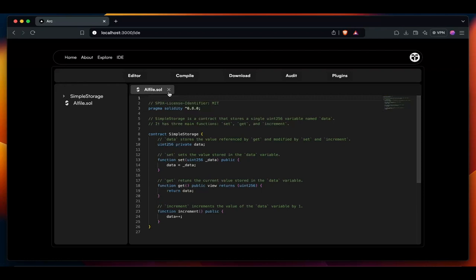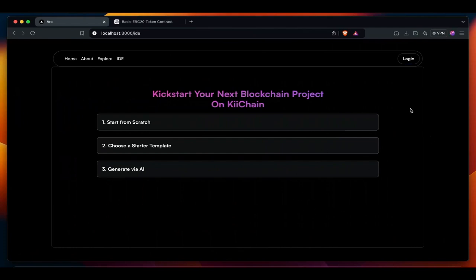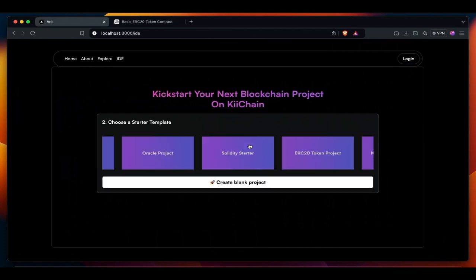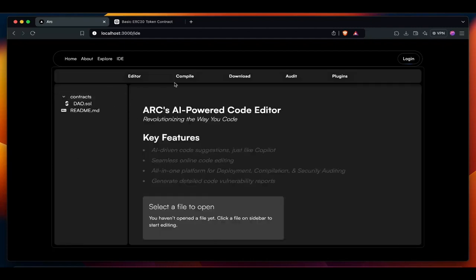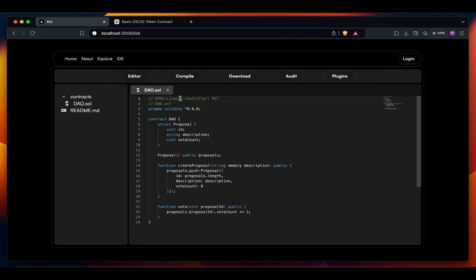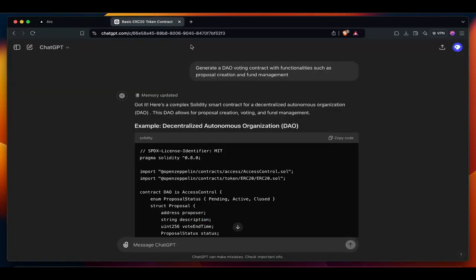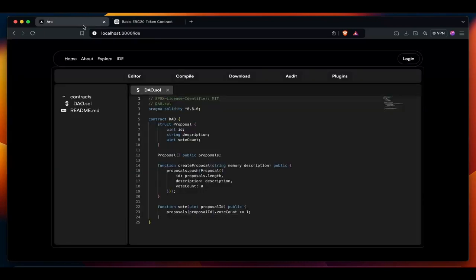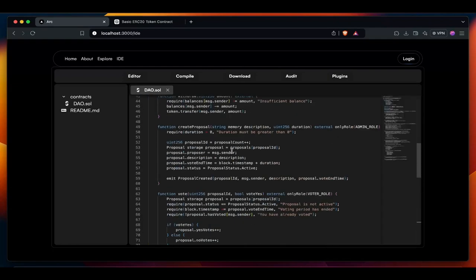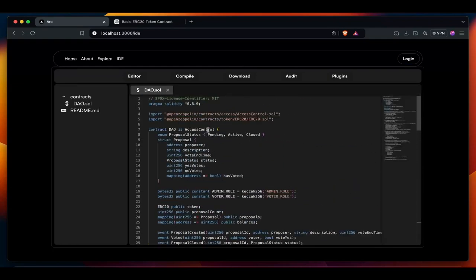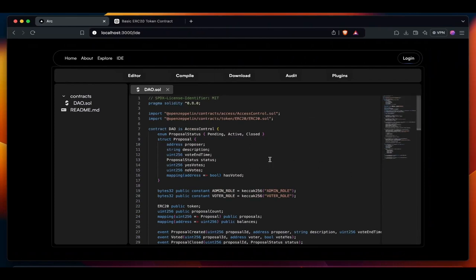Now I would like to show you the deployment functionality. Let's select a template. Let's say this DAO project template. Now let's deploy some complex project. So I've generated a DAO project from ChatGPT, and let's copy paste it. It contains OpenZeppelin imports and everything else. You can see this is a complex project. It contains dependencies also. Access control is the dependency used in this file.